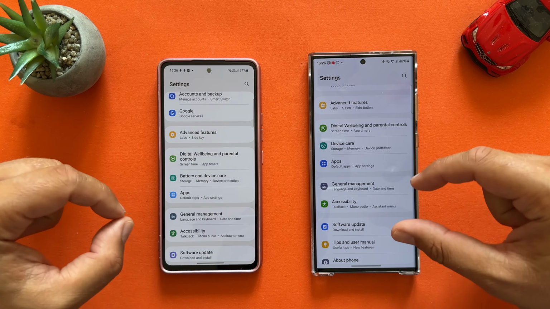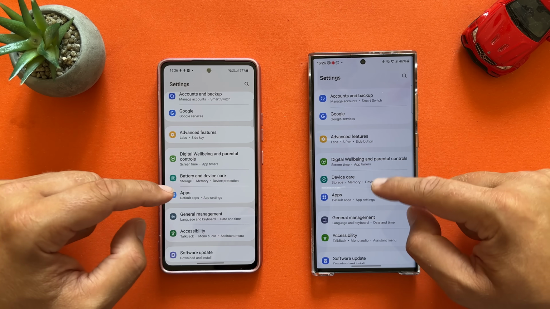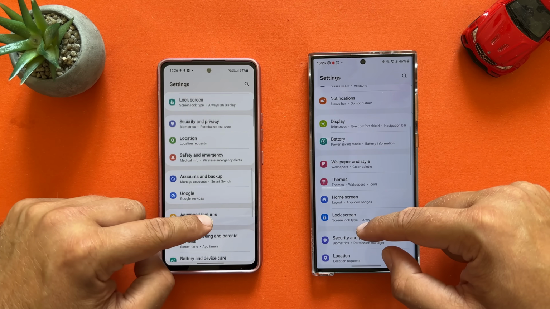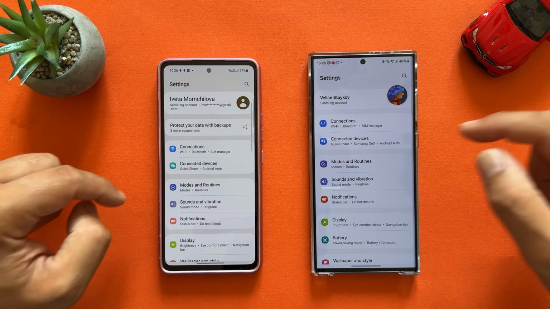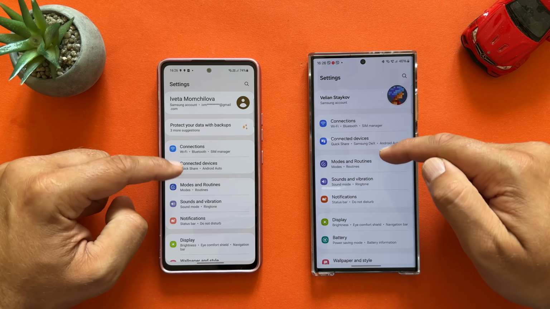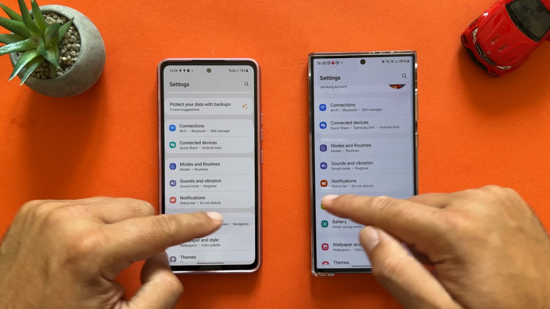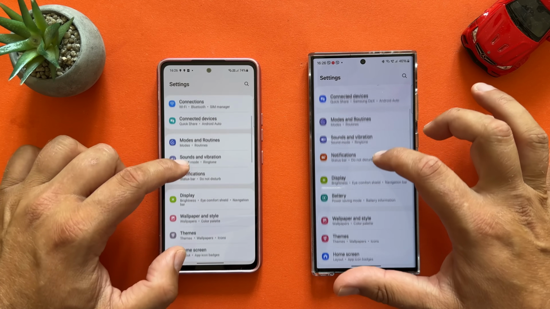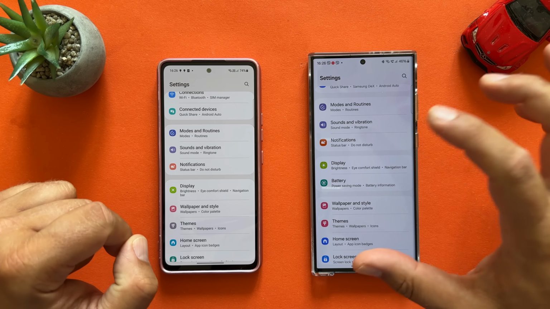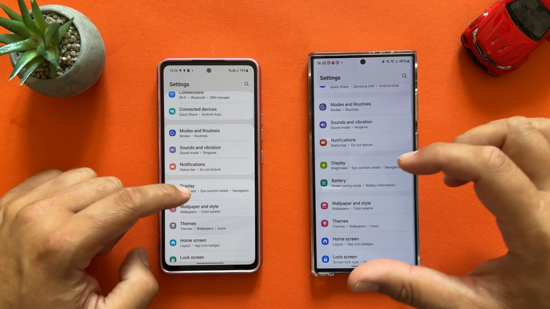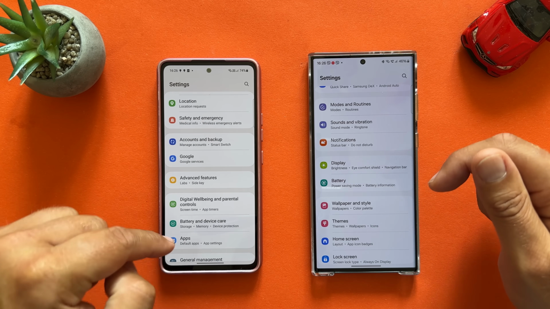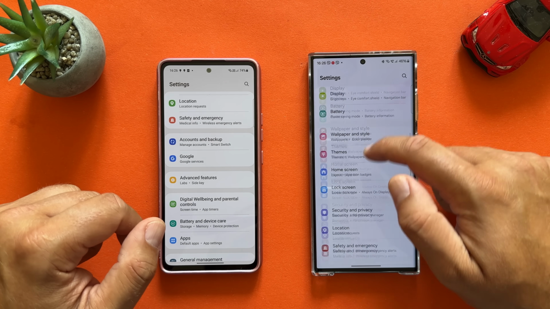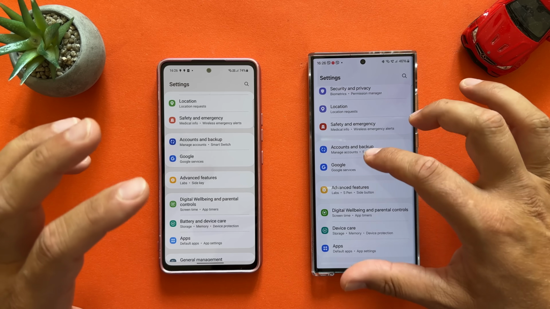The settings menu has already been redesigned, but there are some new changes. Let me show you the first big thing that you can see, and let's start from the top. We have connections, connected devices, modes and routines, sounds, so up until notifications it is one and the same. And then, guys, for the very first time, we have a whole battery section, which in One UI 5 is just buried under device care. So we have battery and device care. Here we have battery, and device care is a whole thing on its own.